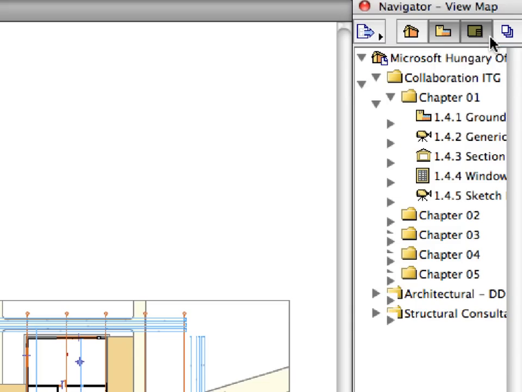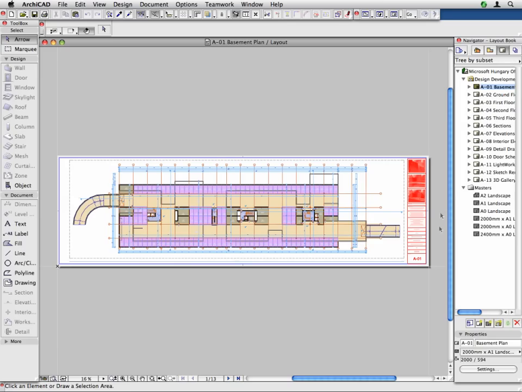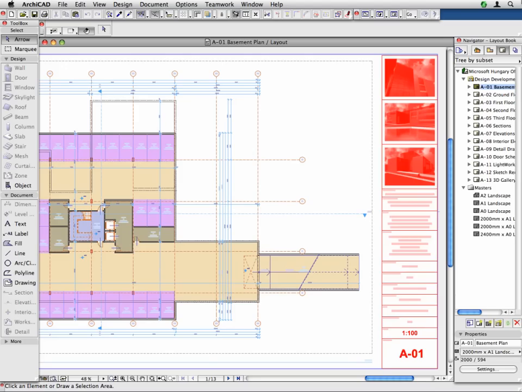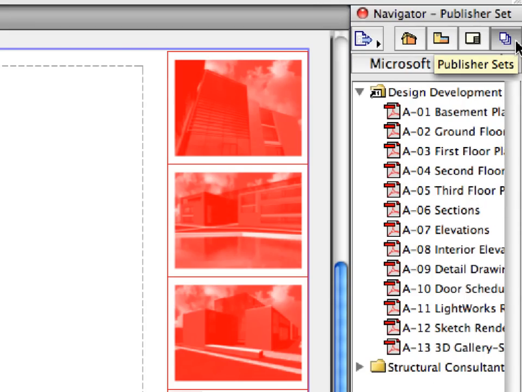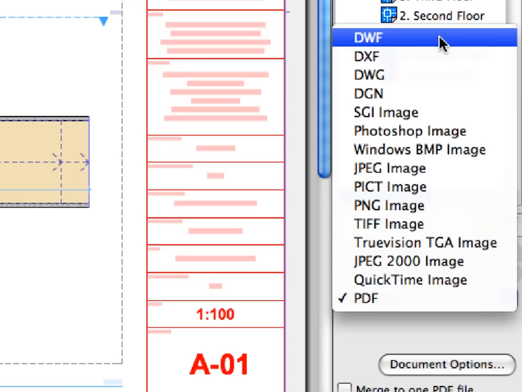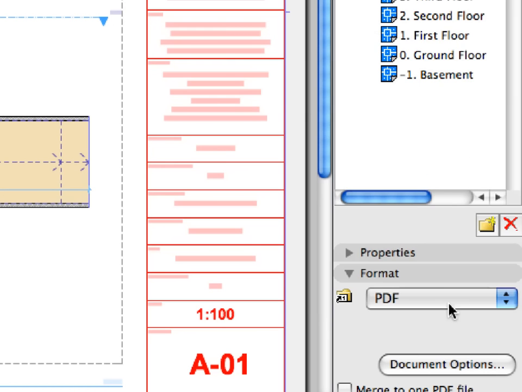The layout book is a collection of layout sheets onto which you place drawings. This is where you prepare your drawings for printing and plotting or saving as files. Drawings placed on layouts are always up to date since they are generated from viewpoints or views. The publisher enables one-click document creation in various formats, ensuring that all last-minute changes will be included in the published set.